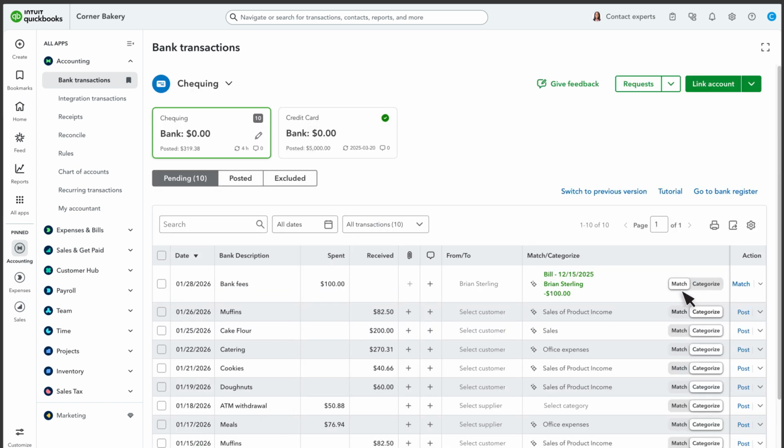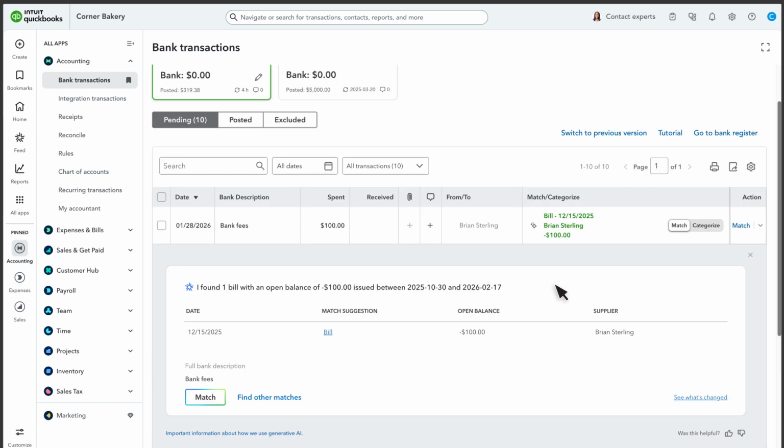For some transactions, you'll see Match is toggled instead of Categorize. These are transactions, such as a bill or an invoice payment or a bank deposit, that you've already entered into QuickBooks. Select the link to view the manual transaction you've already recorded. If that transaction matches the transaction downloaded from the bank, select Match instead of Post.